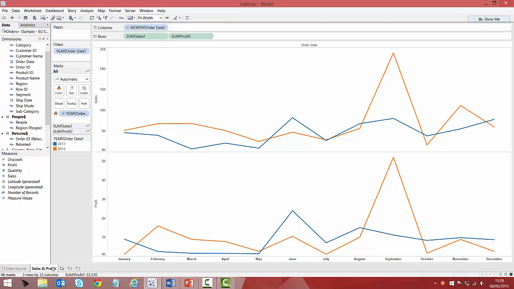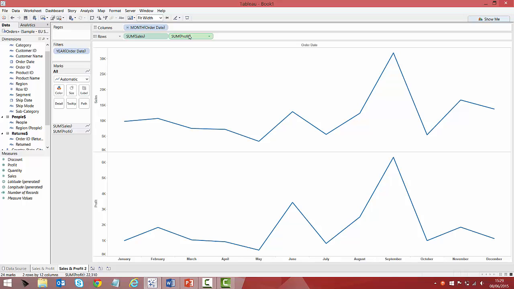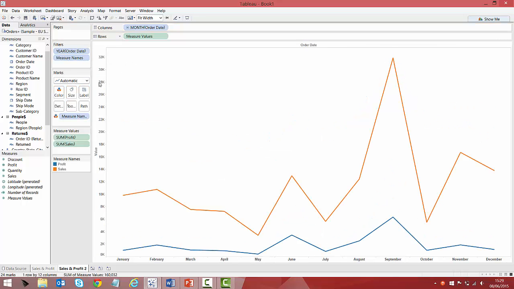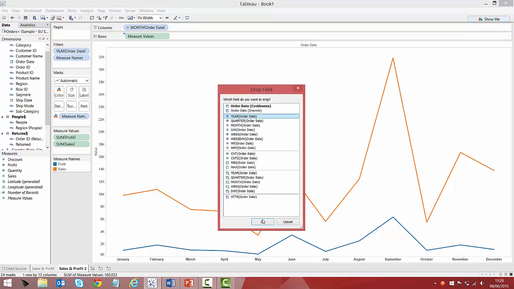Now we've been asked to show how profit and sales relate to each other over time. So all I need to do is duplicate the sheet, and then if I drag profit to the sales axis, I can create a dual axis and plot sales and profit on the same pane. So now I can see the relationship between sales and profit over the same period.